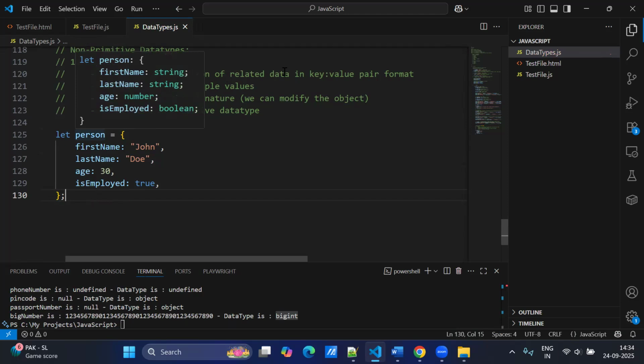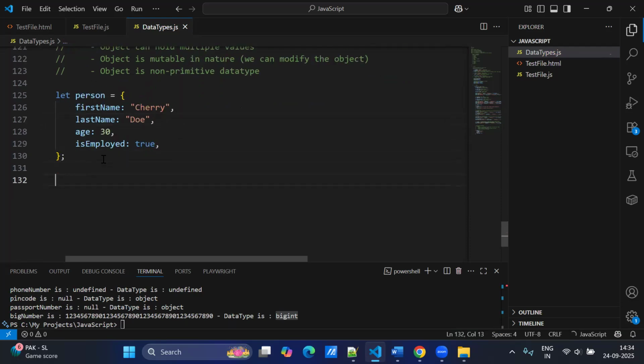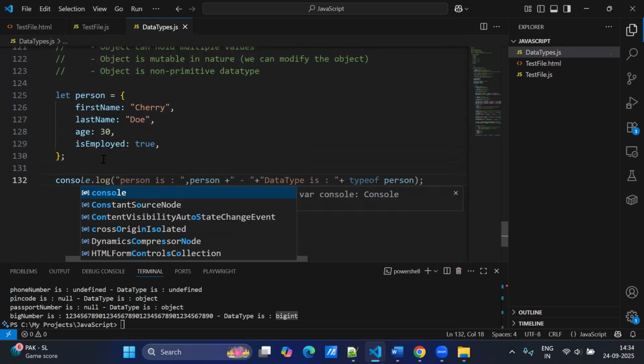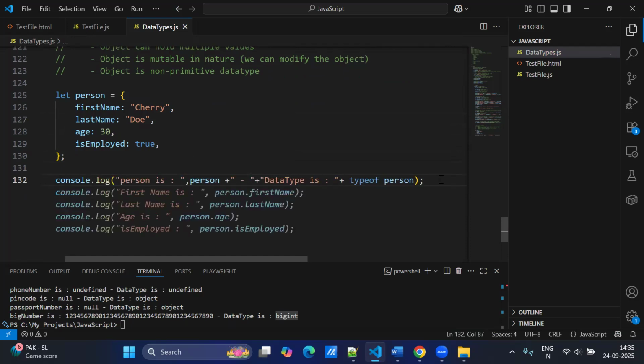So this object is a collection of data with key value pair. This is the key name. This is the value, in the form of JSON. It can hold single value or multiple values. For now, we are holding a single value. Mutable in nature means even you can change the name. Instead of John, you can change the name to Cherry. Object is non-primitive. So now console.log person, data type of person. Okay, can we see this one?